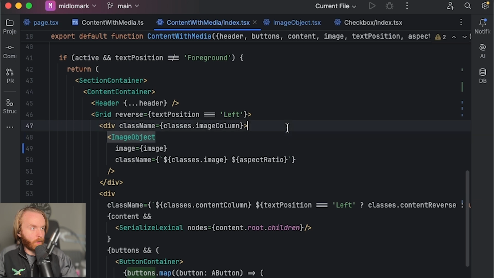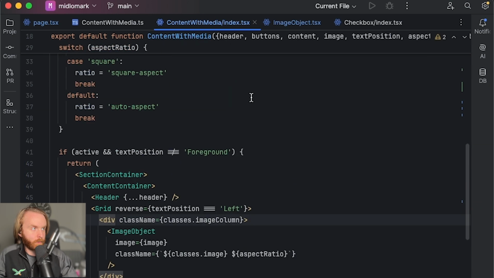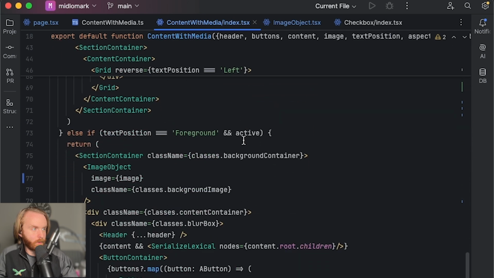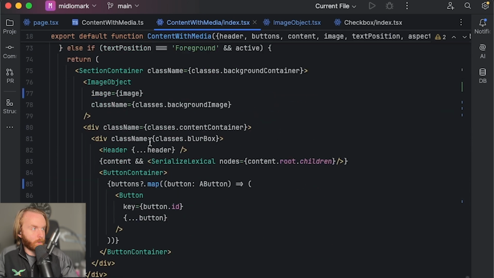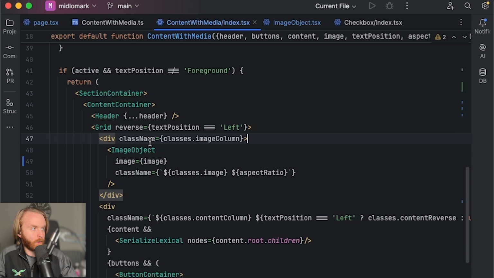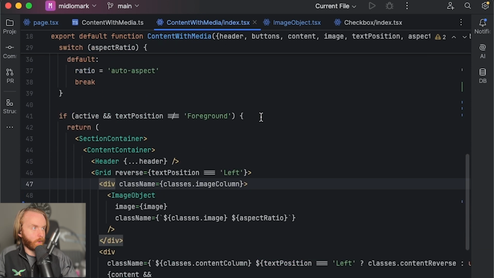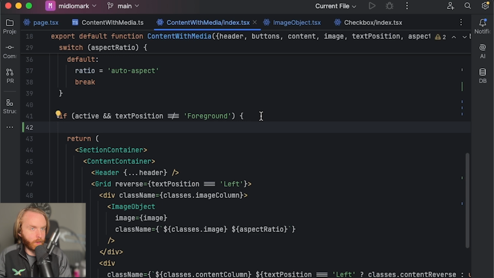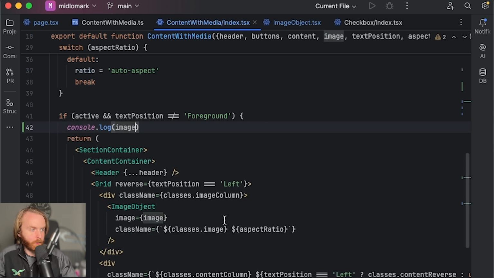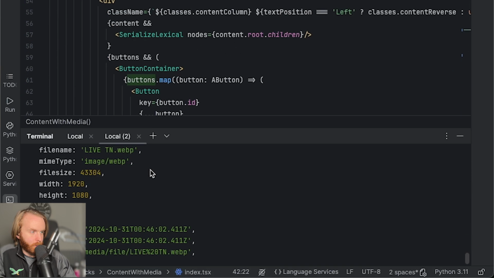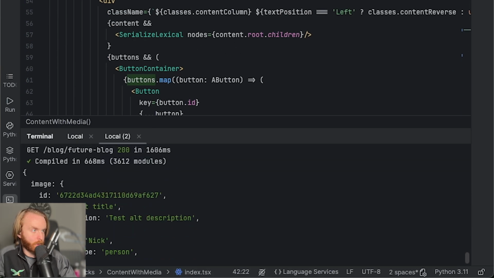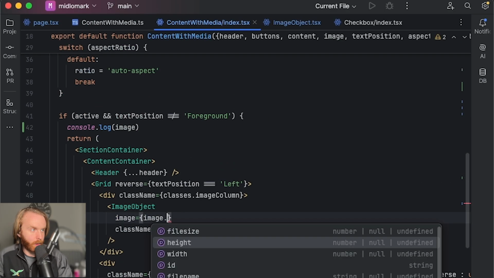If we log our image here, this is to the right, yes. Text position foreground, text position is not foreground, left. So here's where I want to return that. So let's do log, and we'll log the image. Let's see what response we get. And so I see the file name. That would be correct. So it looks like I need to do image dot.